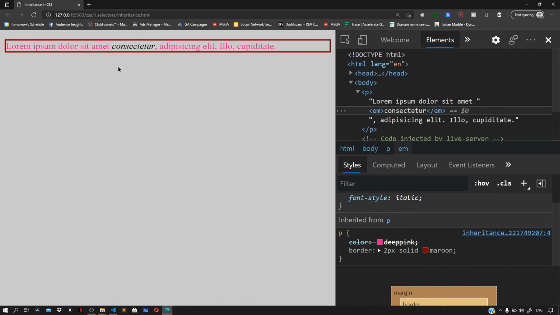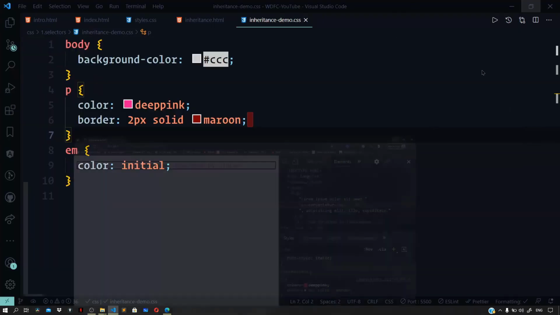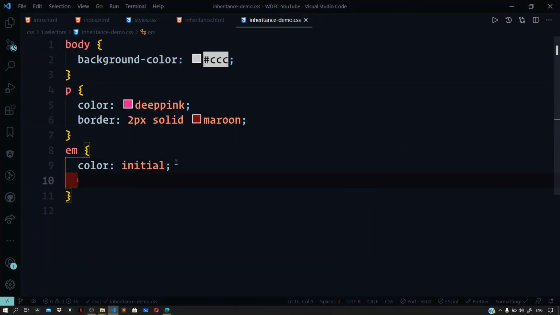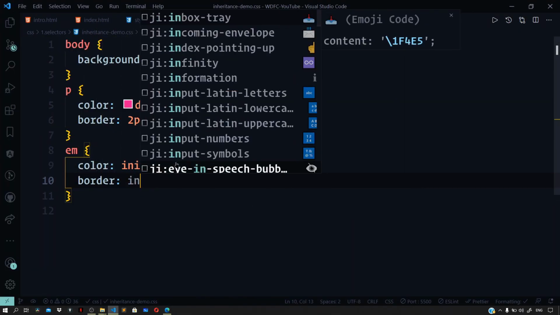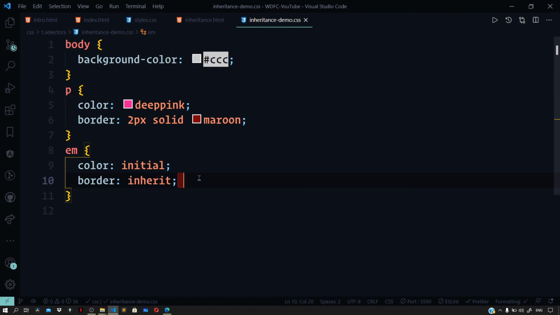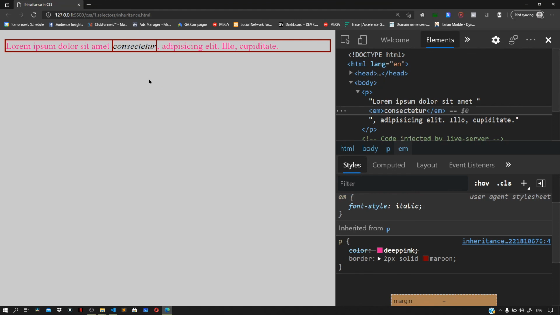But what if we want that the em element should also have the exact same border that is around our paragraph element? So in this case, what we can do is we can inherit the border. So for this, set the border property to inherit for our em element. So right here, set border to inherit. Let us give this a preview in the browser to see if this works or not. So now you can see that we are having an extra border around the em element.